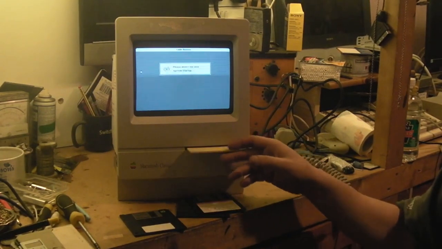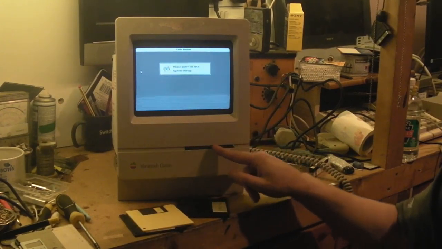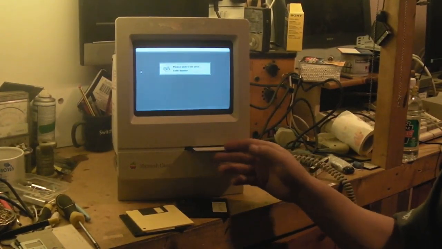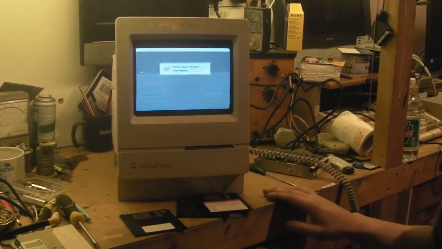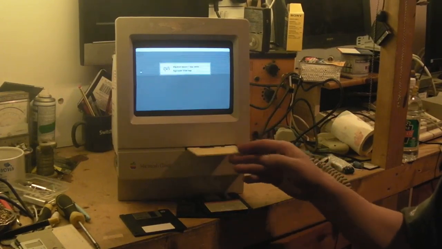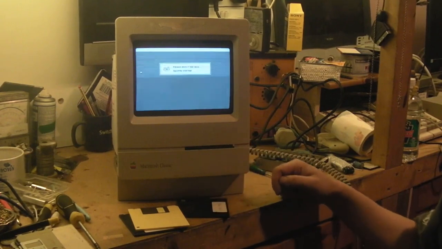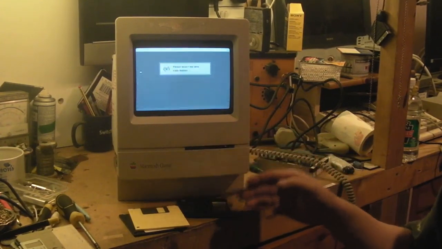Oh, it wants the system disk. This is the only problem with not having a hard drive. Bloody hell. Let's see how many times it needs us to do this. This is why it would also be really, really good if you didn't have a hard drive to have a second floppy drive.